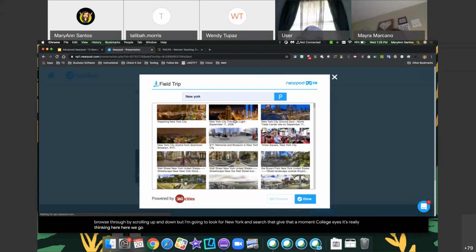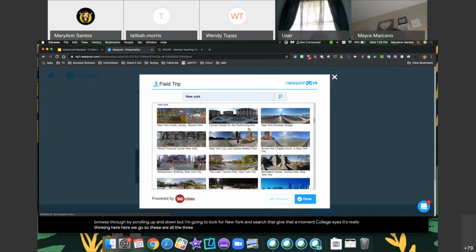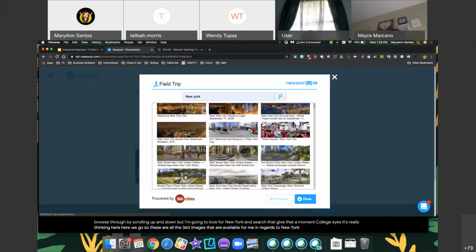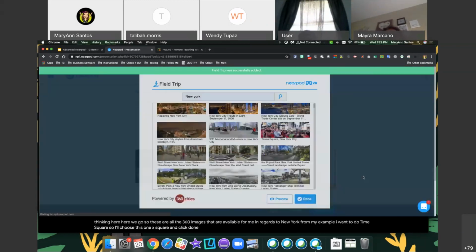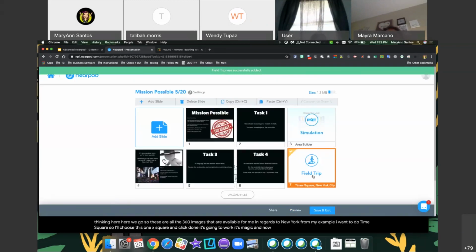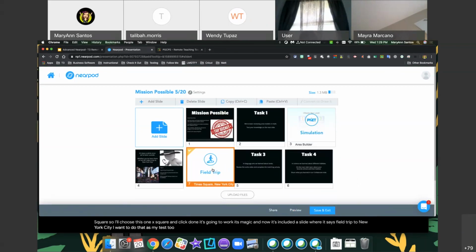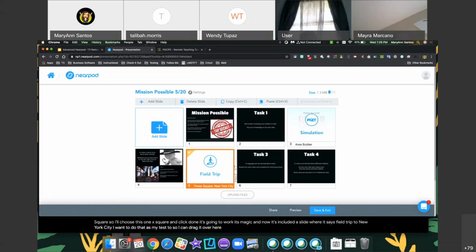Here we go. So these are all the 360 images that are available for me in regards to New York. For my example, I want to do Times Square. So I'll choose this one, Times Square, and click Done. It's going to work its magic, and now it's included a slide where it says Field Trip to New York City. I want to do that as my task 2, so I can drag it over here, and I'm just going to preview so you can see what it will look like.